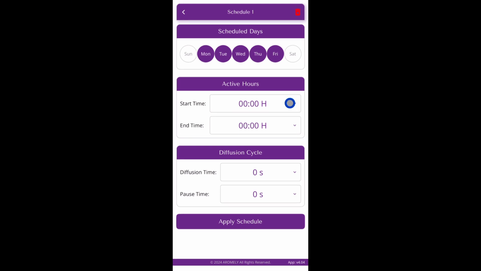Set active hours and diffusion times. Customize when your diffuser runs to match your space and routine. Your square footage, number of rooms, and scent intensity preferences will all influence how you set it up. Every space is different, so any examples provided are intended as general guidance only.